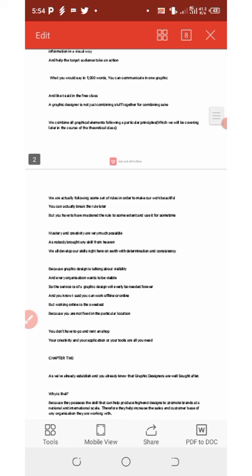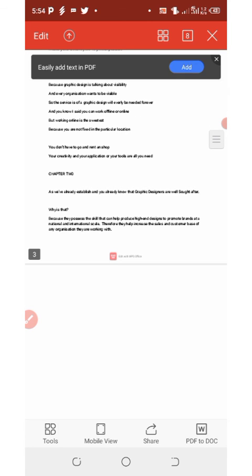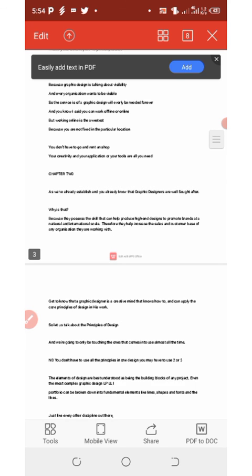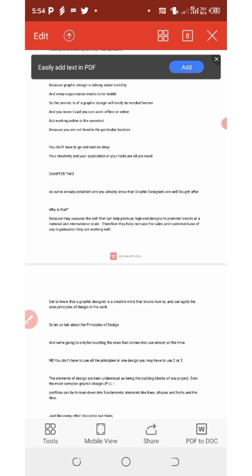All right. So take your time and create this ebook, and then make sure that you go through it very well before you save and then you export to PDF.